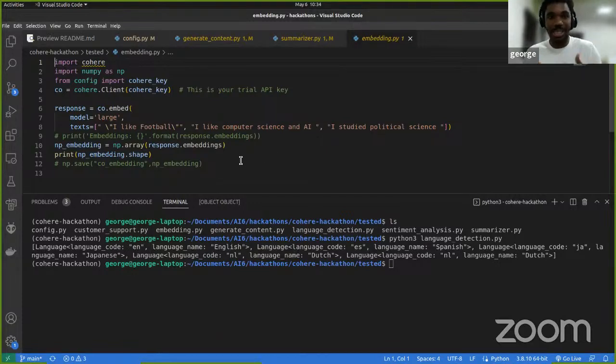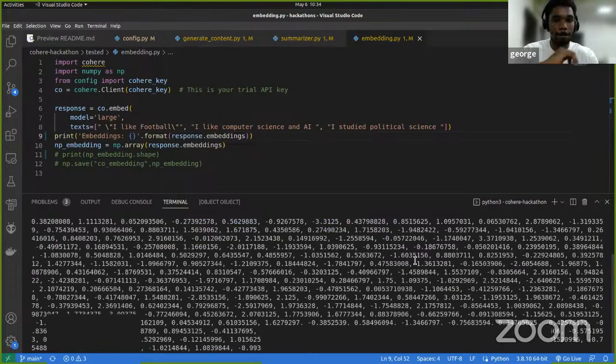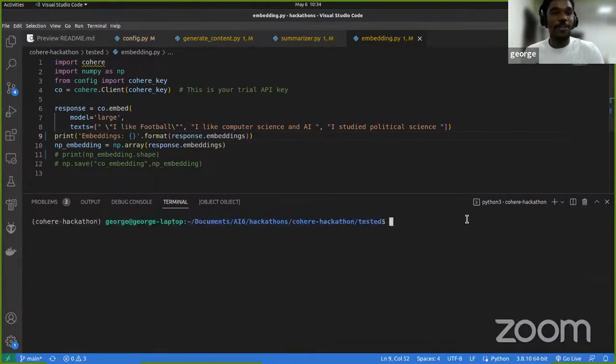So let's get this embedding. So these are the embeddings for, I like football, I like computer science and AI, I studied political science. So let's get the shape. Let's just do some kind of fancy stuff with it.